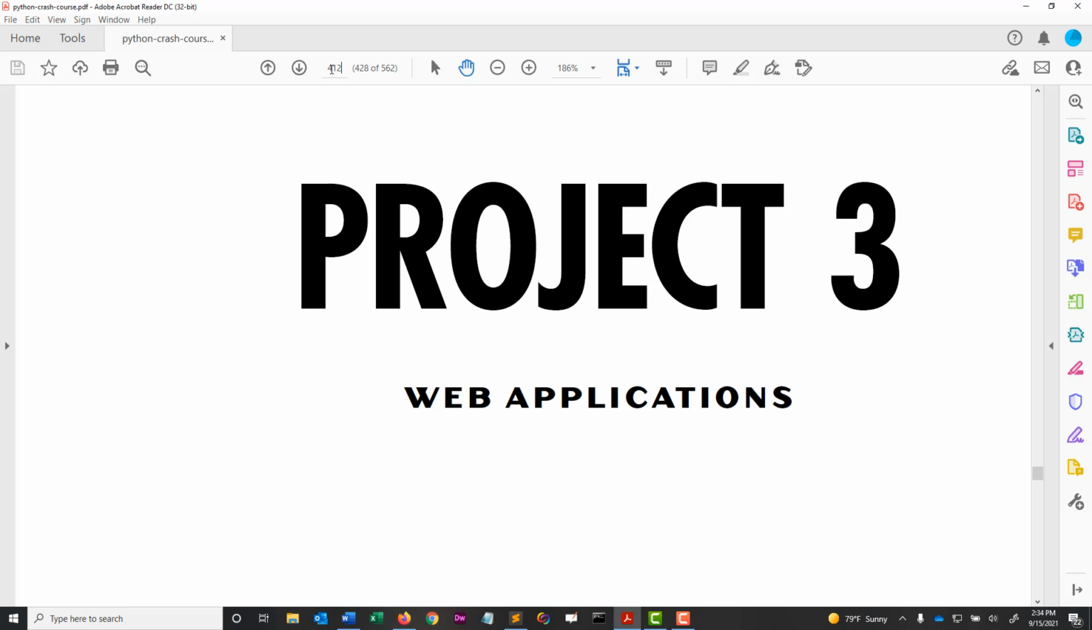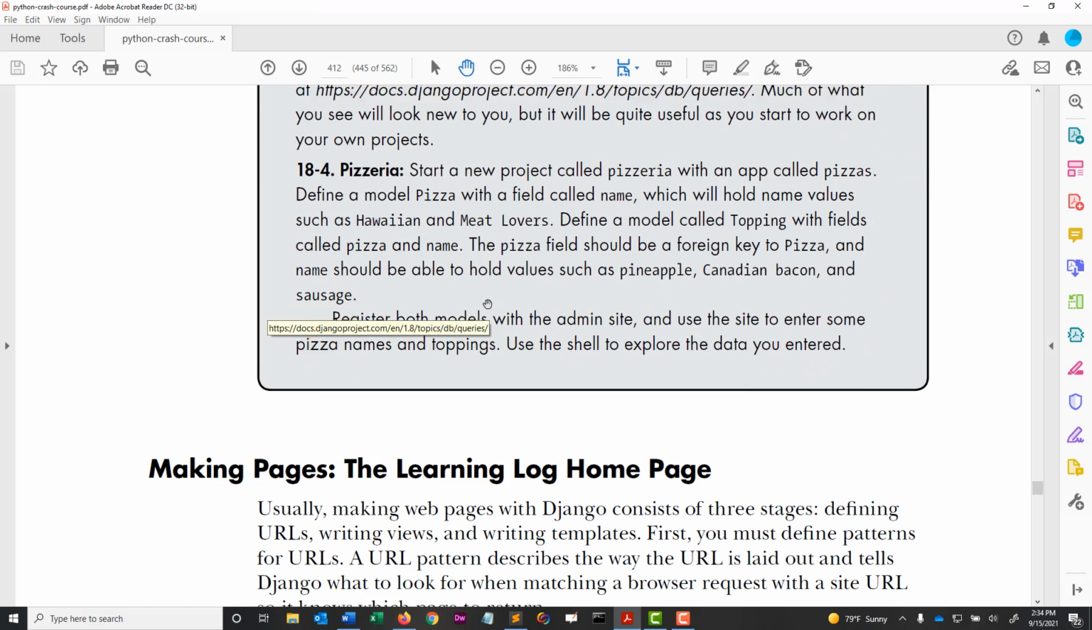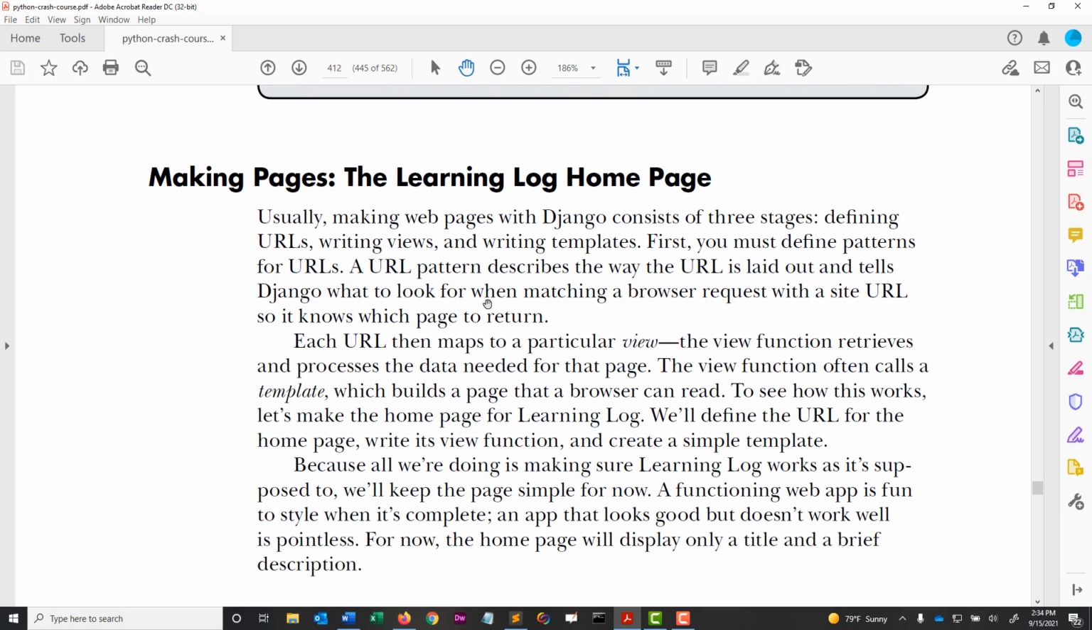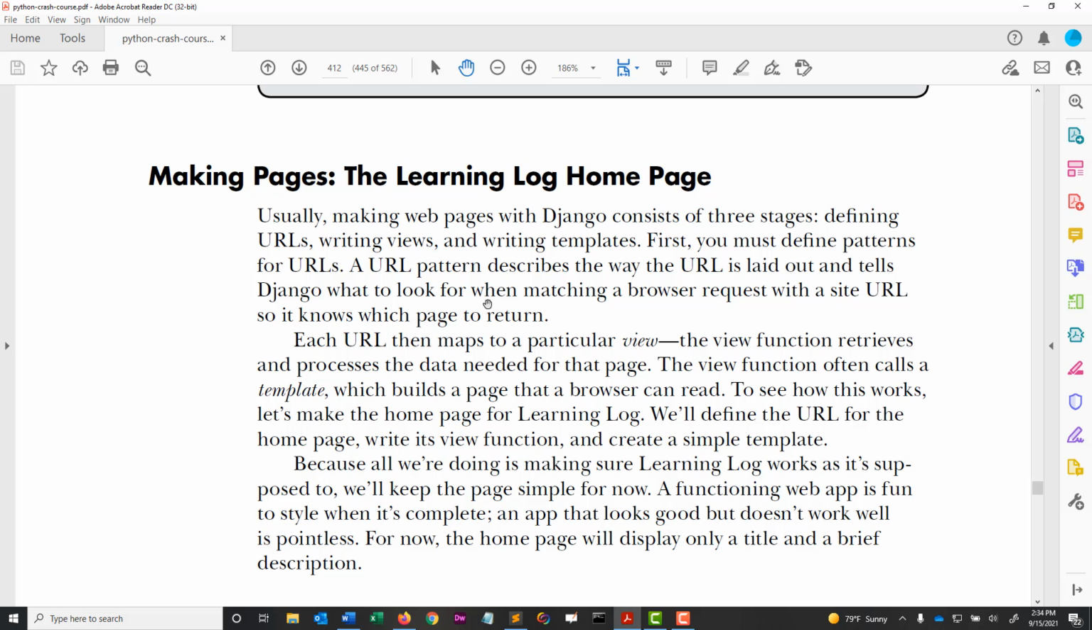So we're going to be looking at creating a Django web page in 3 stages. We're going to define URLs, we're going to write views, and we're going to write templates. So we're going to first define patterns for our URLs, then we're going to map each URL to a particular view, okay? And then we're going to be creating a template. So those are the 3 things that we're going to do in this particular section.